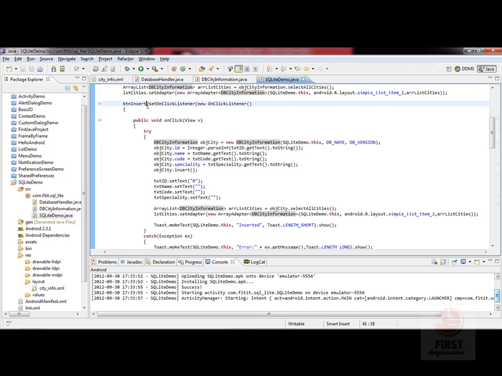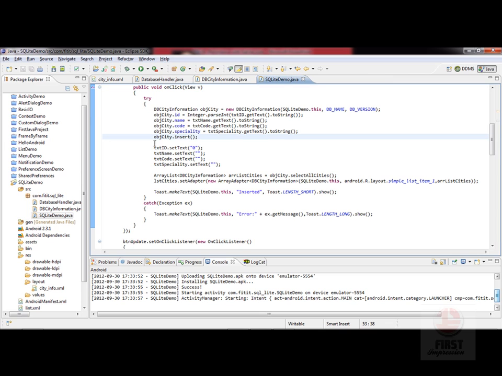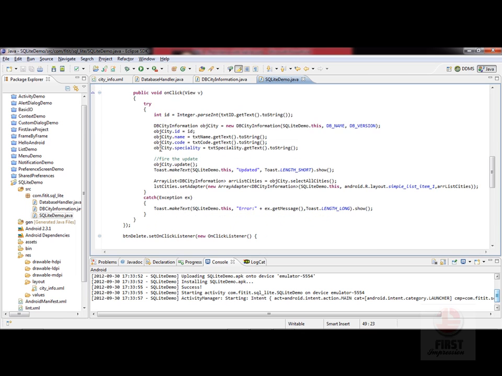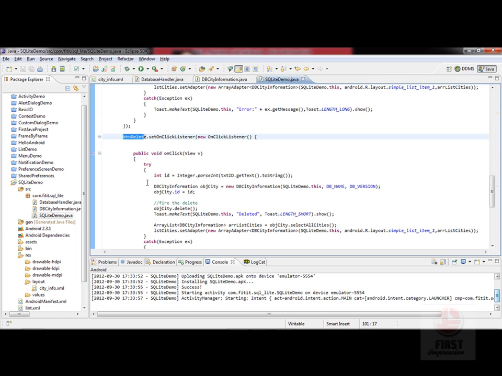Similarly, when someone clicks on insert, we will get all the information about the data and we'll insert the data. We'll make all the fields blank, and we will get all the new records from the database and fill those records inside the list view. Over here, we don't require the ID, so you can safely comment this out, because whenever you'll be inserting, the ID will be automatically incrementing. When you say update, it will update on that. When you say delete, it will delete the record.